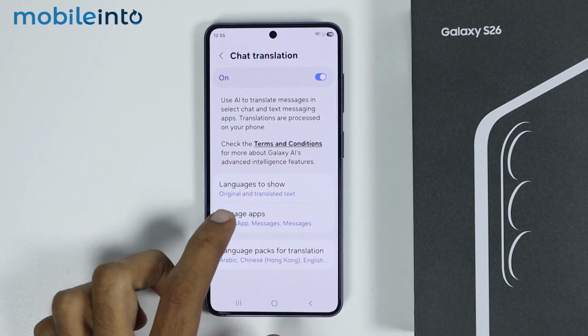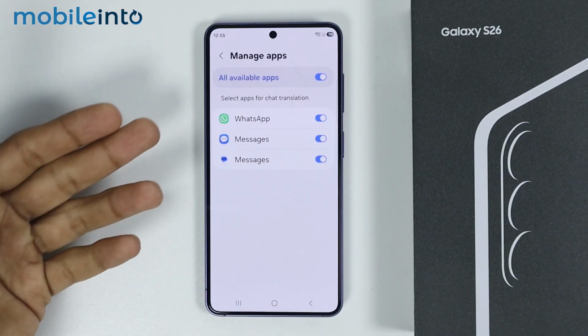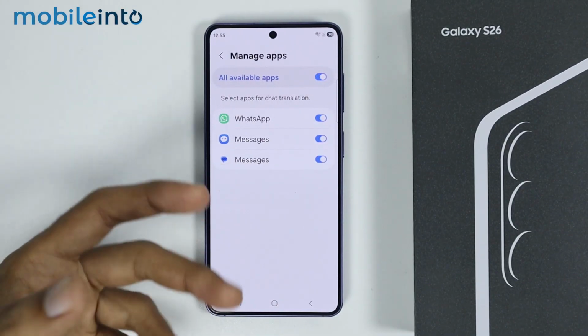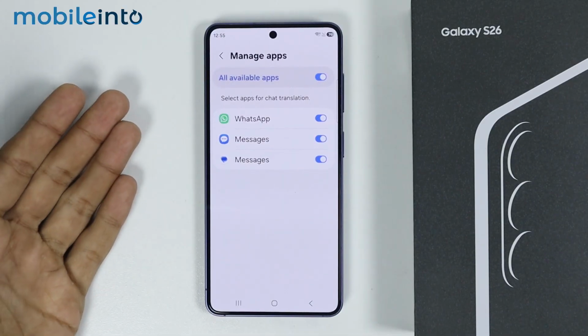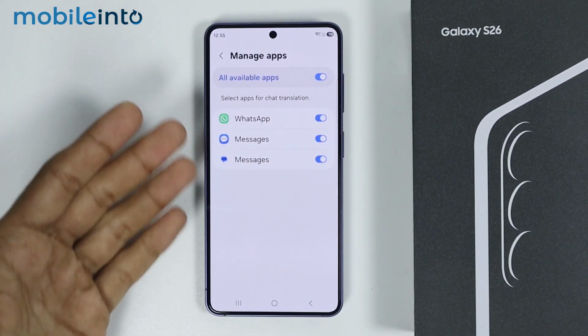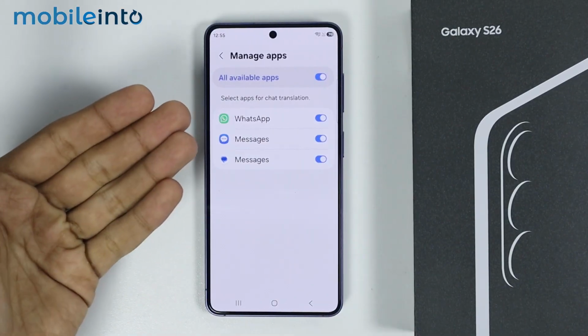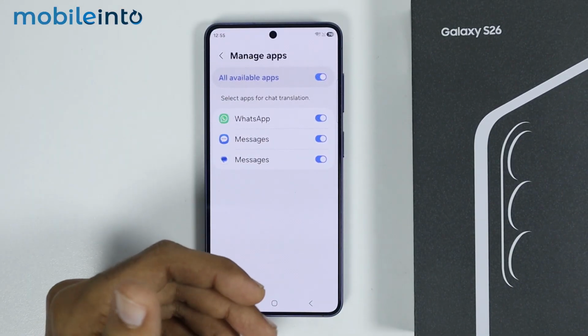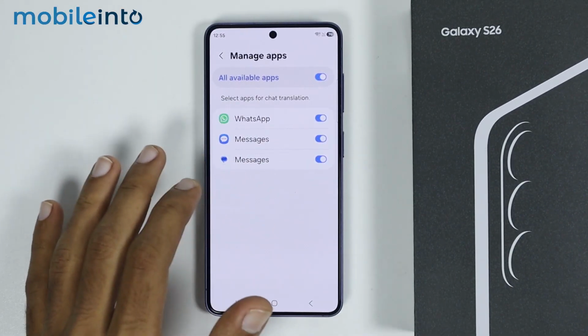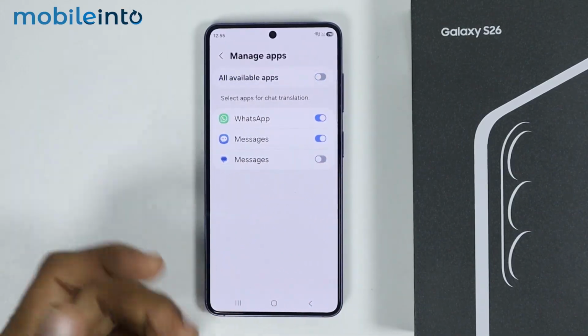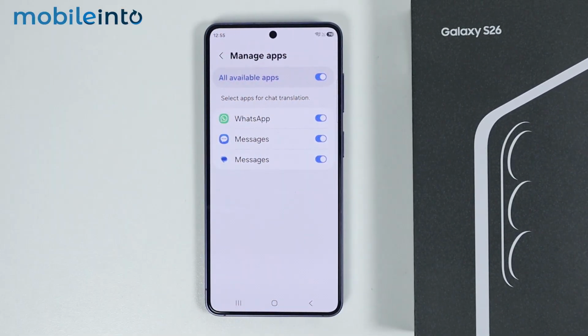Now after that just tap on manage apps, and from here just enable the toggle for the apps in which you want to use this feature. As you can see, currently it is available on these apps, but as you start downloading other messaging apps, the supported ones will appear over here. Now if there is a specific app in which you don't want to use this feature, just disable the toggle for that specific app. But I'll leave it enabled for all the apps over here.